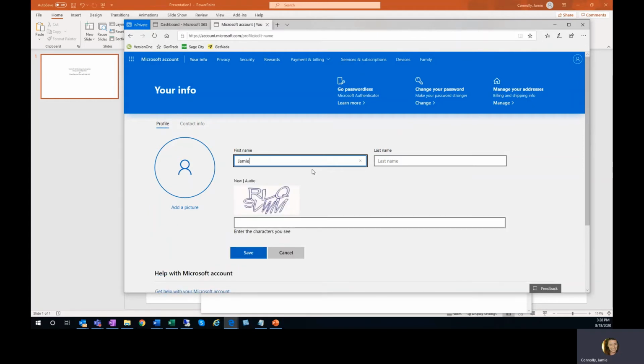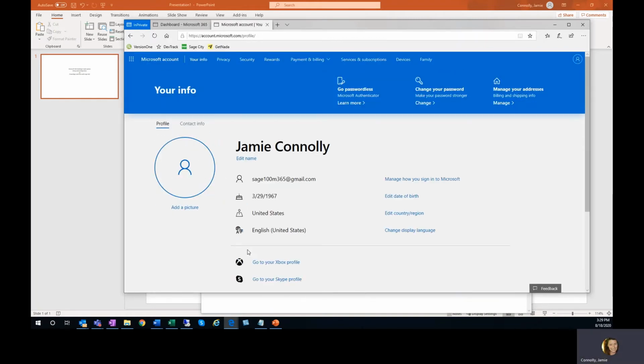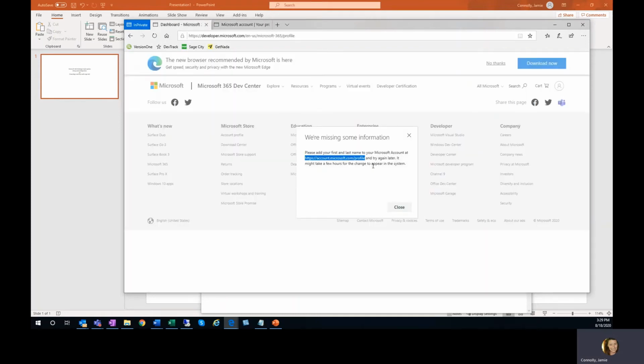All right, Jamie Connolly, and enter the characters I see, LRLQSVWM. Okay, and save it. All right, so there it has Jamie Connolly. If I scroll back to that message, just so that you see that, and then it says, try again later. It may take a few hours for this change to appear in the system.